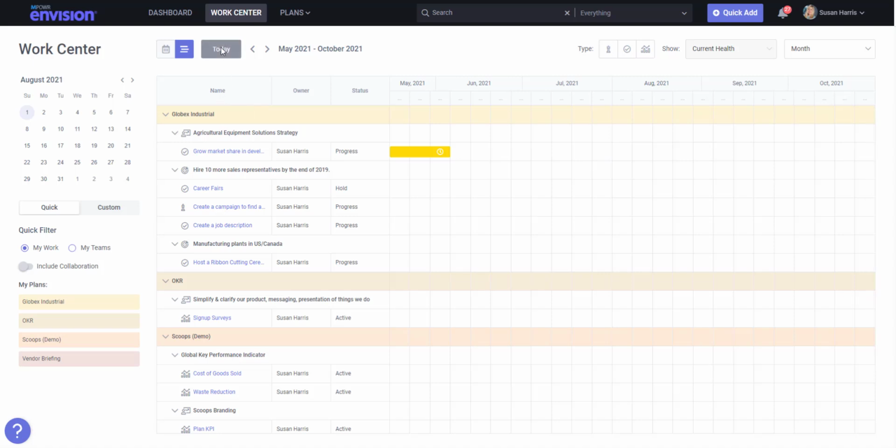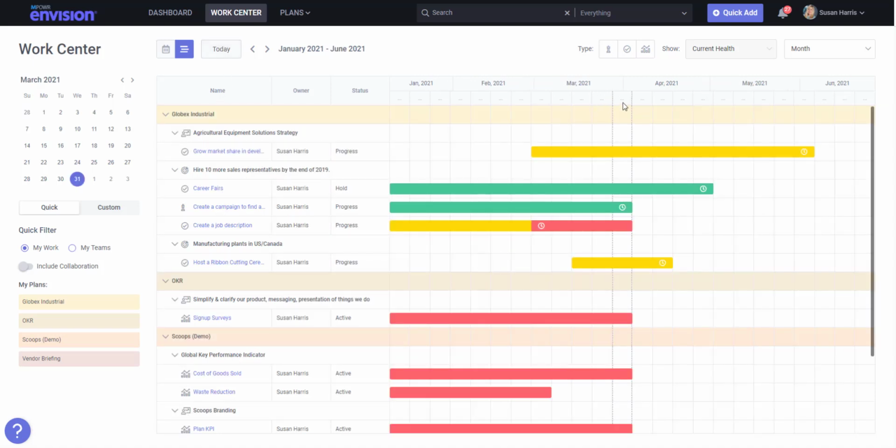Same thing if I click back to today. We'll notice that today is always going to be in the middle, so it gives you a quick, easy way to look backwards a few weeks or months, and then forward a few weeks or months as well. So now let's actually take a look at the grid itself.